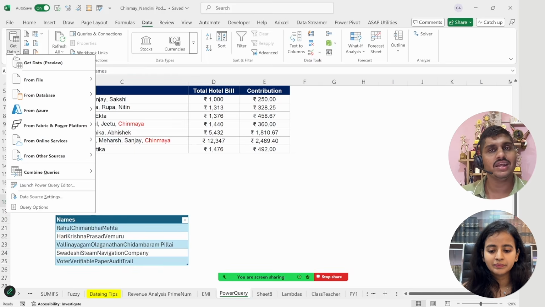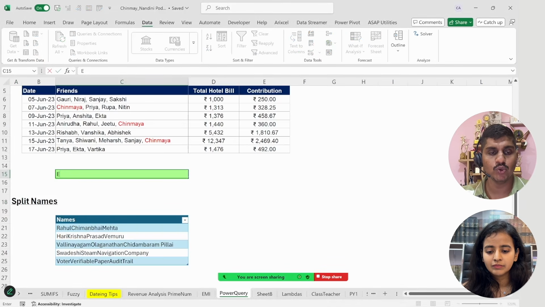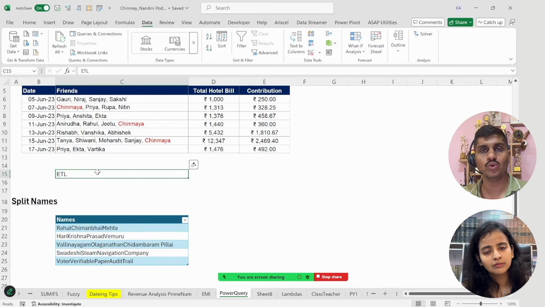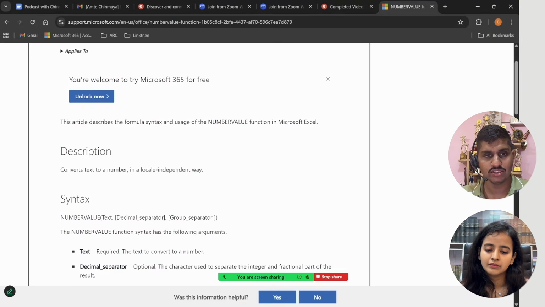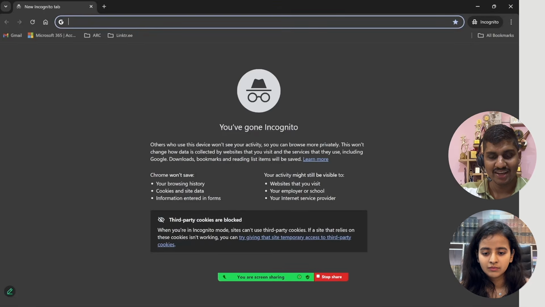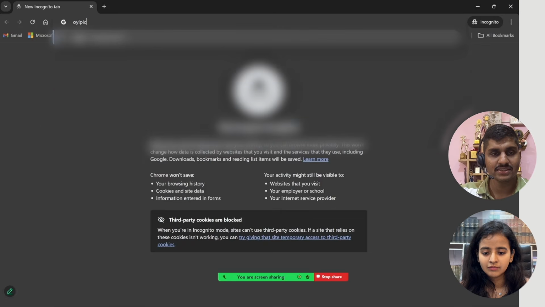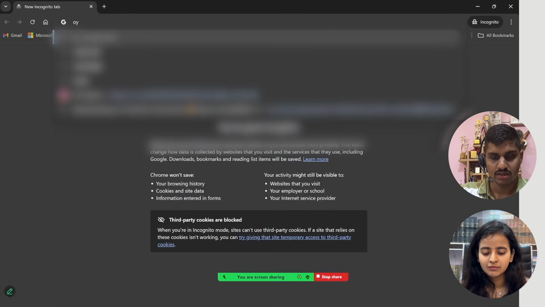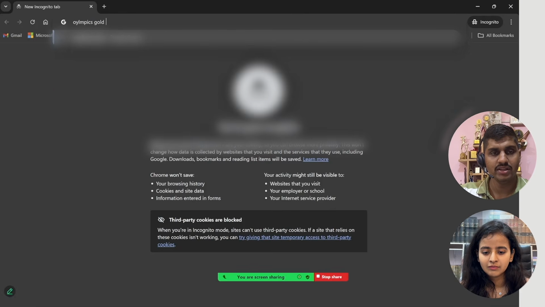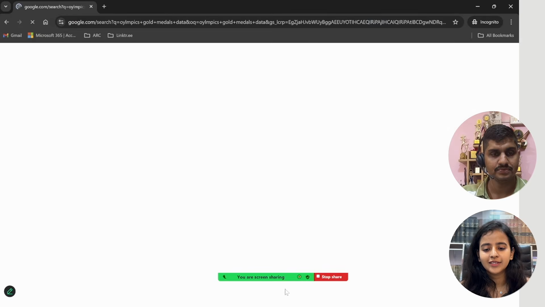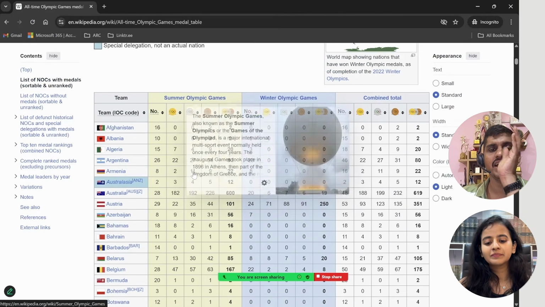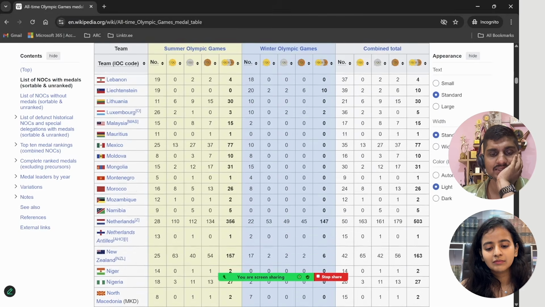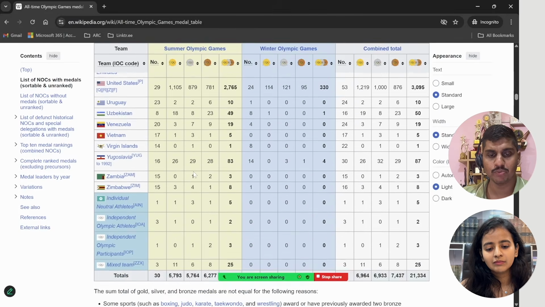Now, I'll give you an example of how you can use Power Query. Power Query is basically an ETL tool, which is extract, transform, and load the data set. So let me just go to some Google search. I'll open the incognito mode, and let's say Olympics gold medals data. I'm just seeing this particular data, and I want this particular table in my Excel. So how do I get this table into my Excel?